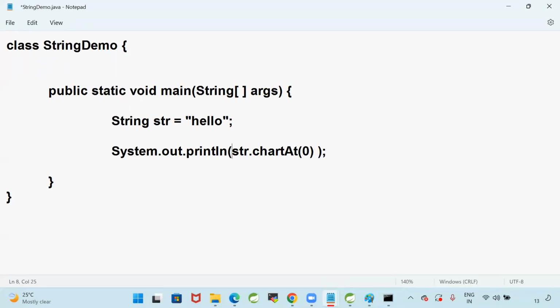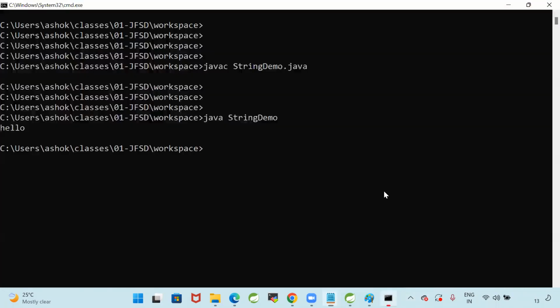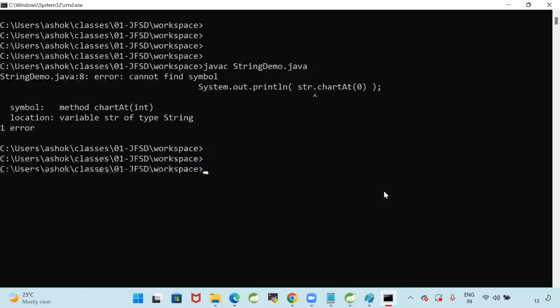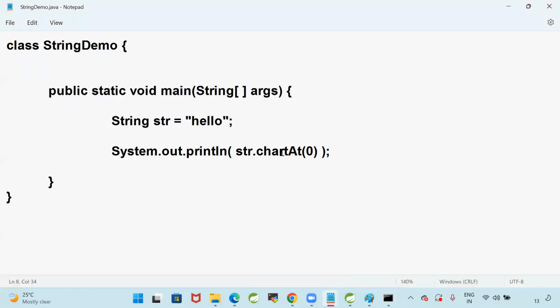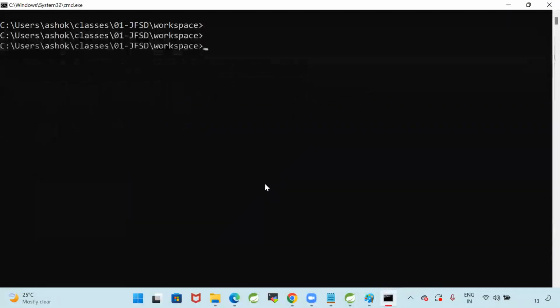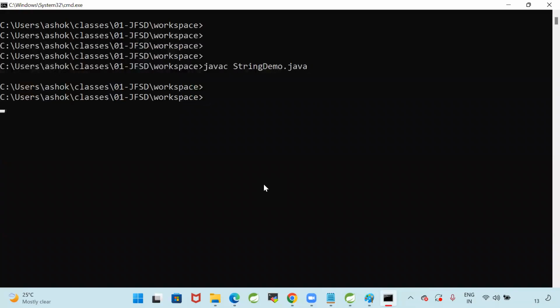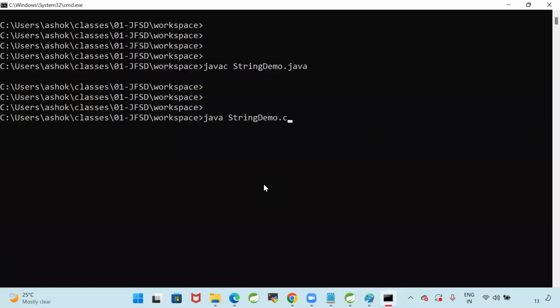String indexes also start from 0. Array index also starts from 0. Save this program. Compile: javac StringDemo.java. Spelling mistake, it is charAt. Okay. Compile and run java StringDemo.